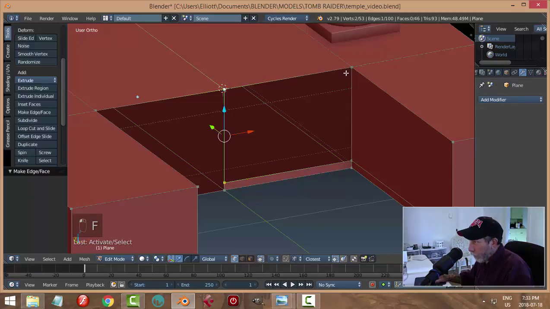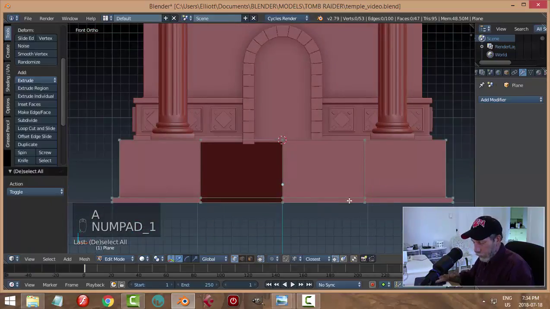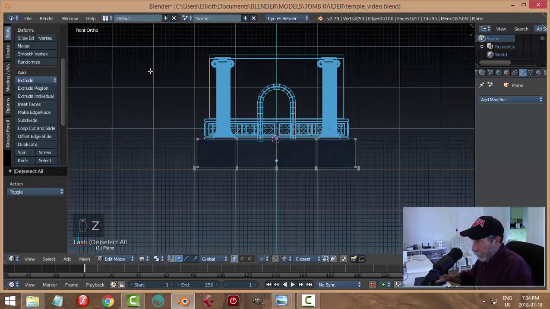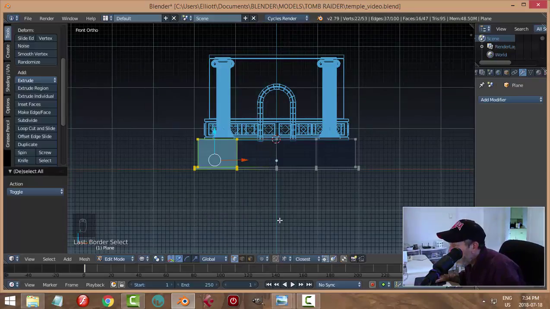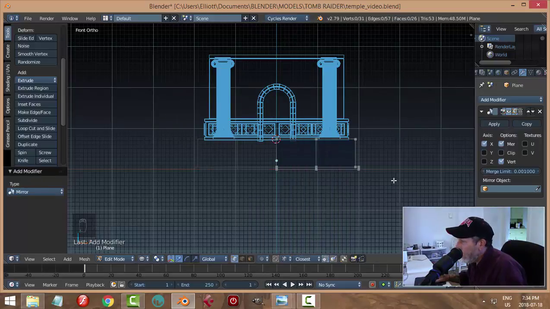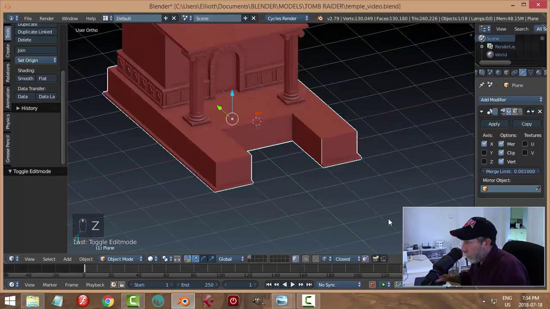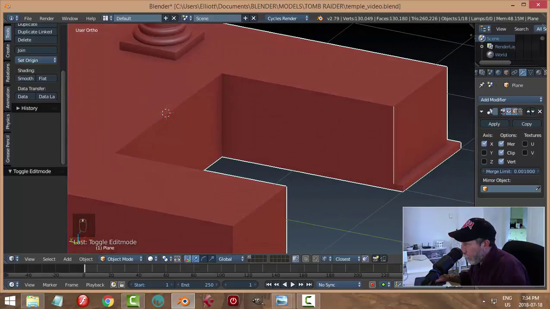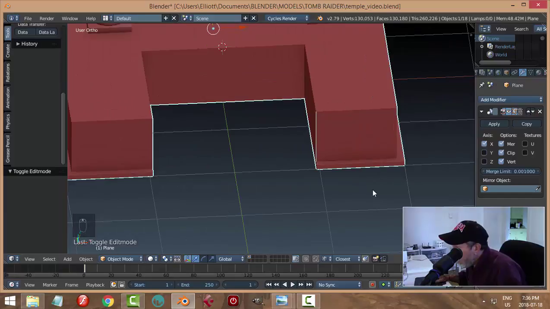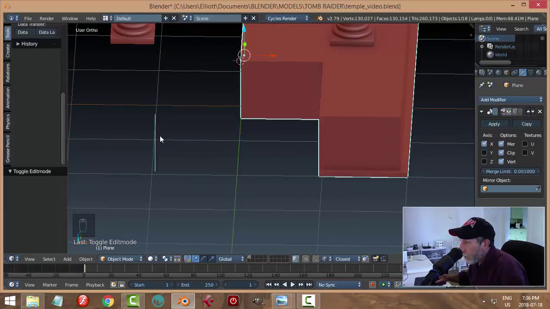Face. Face. Okay, front view. Wireframe. Box. What am I boxing? Just the bottom, right? X vertices. Mirror with clipping. That should be okay, right? Solid. To have an extra edge in there. Something. Oh, what? What are you not liking? What are you not liking? Oh, there's that. What's that doing there?